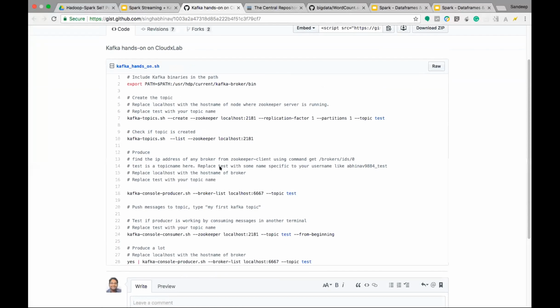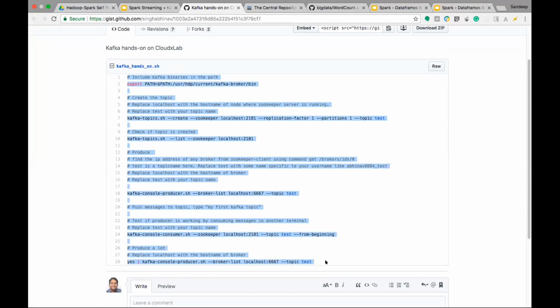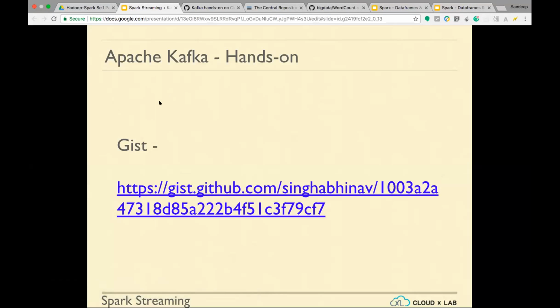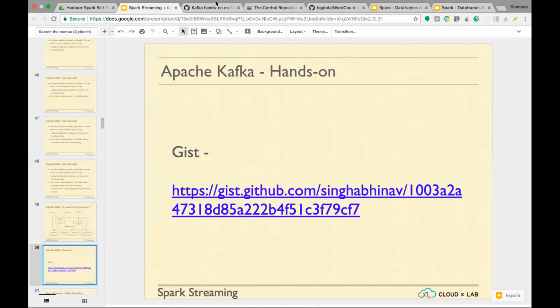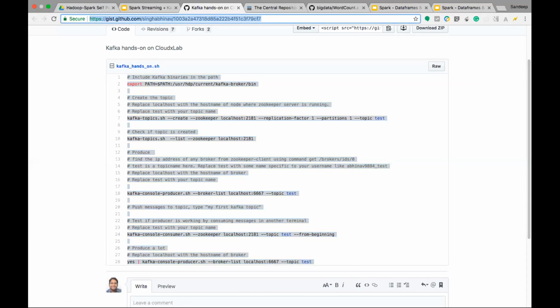For Kafka hands-on, here is the code. And we're going to walk through this code. Okay, so here is the code in case you need it.